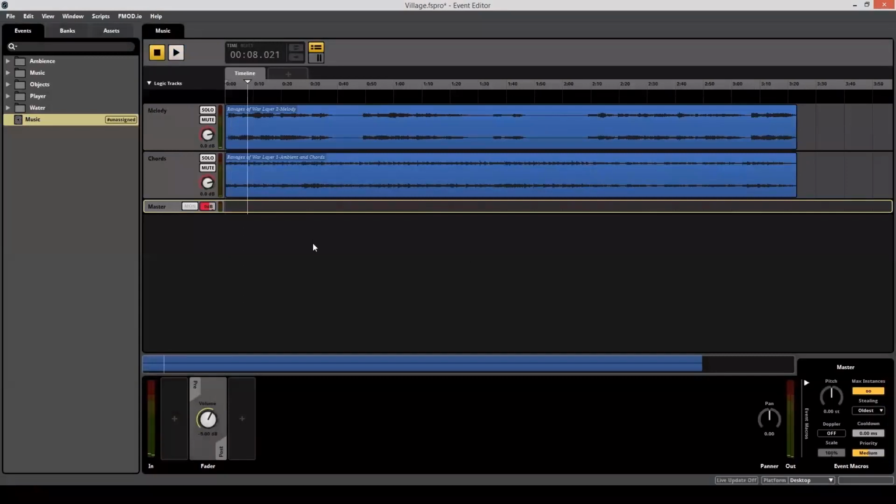Okay, now let's add some logic to it. When you're adding logic on the logic track over here, first you want to create markers for sections of the song.